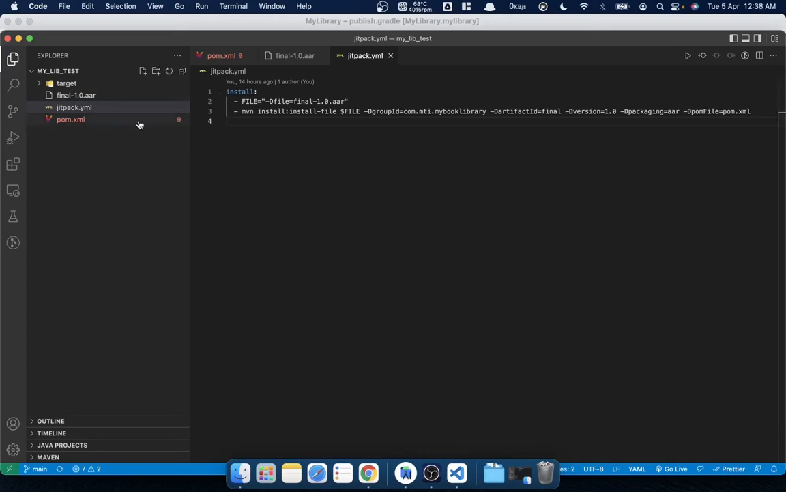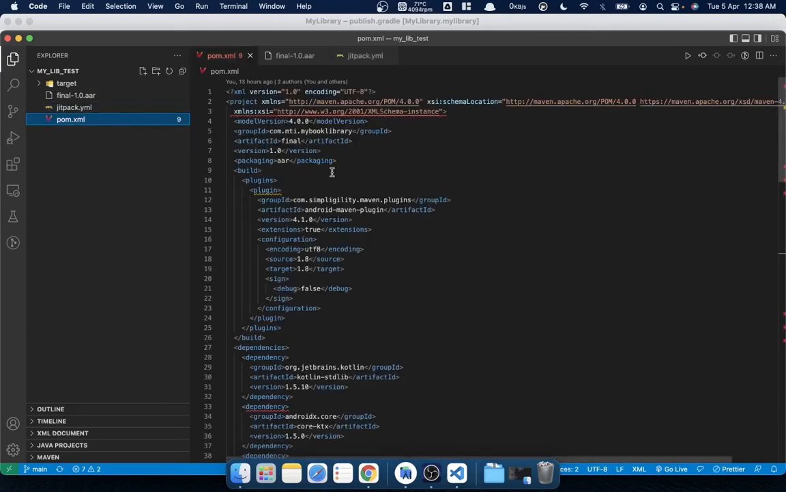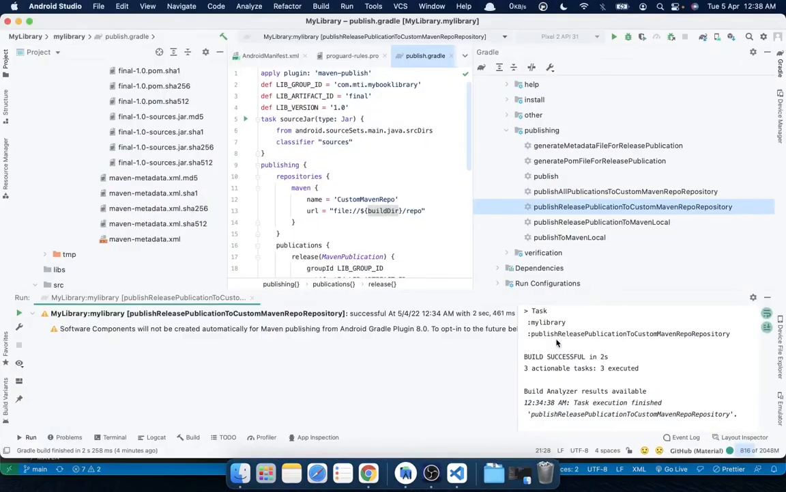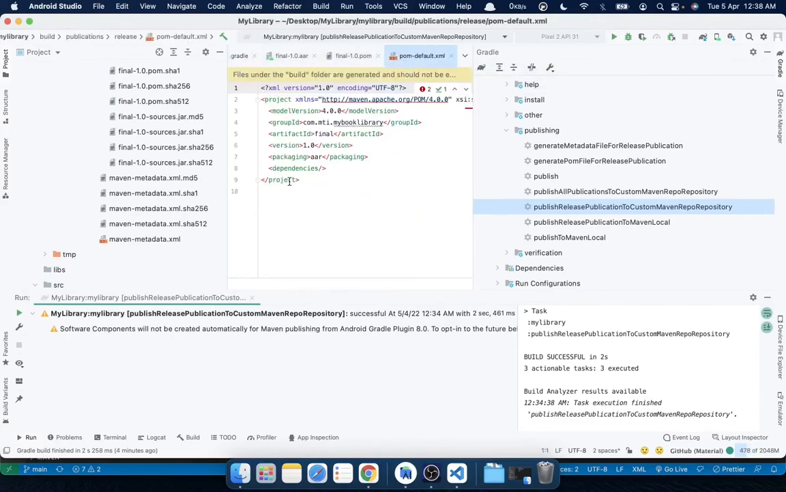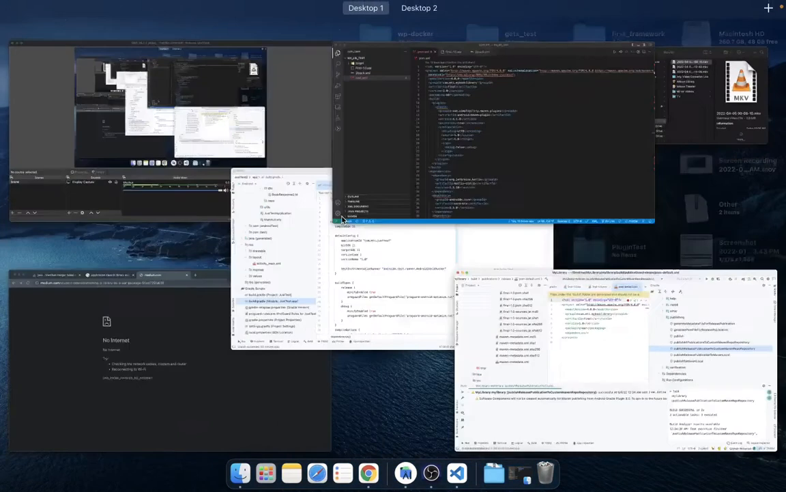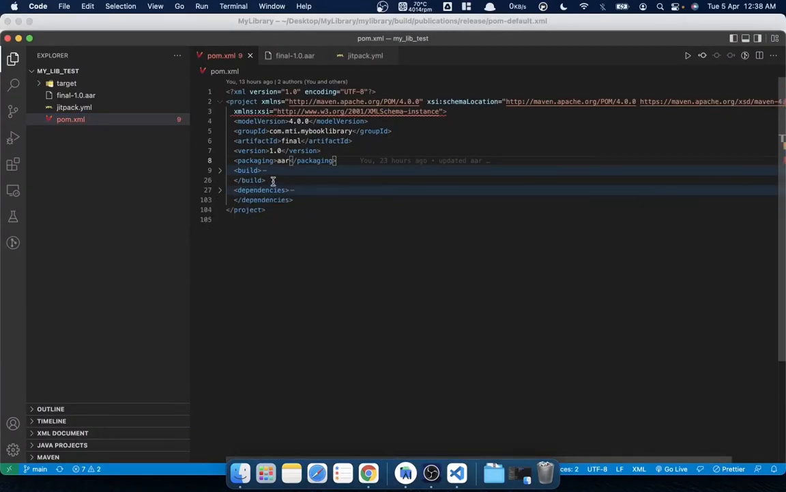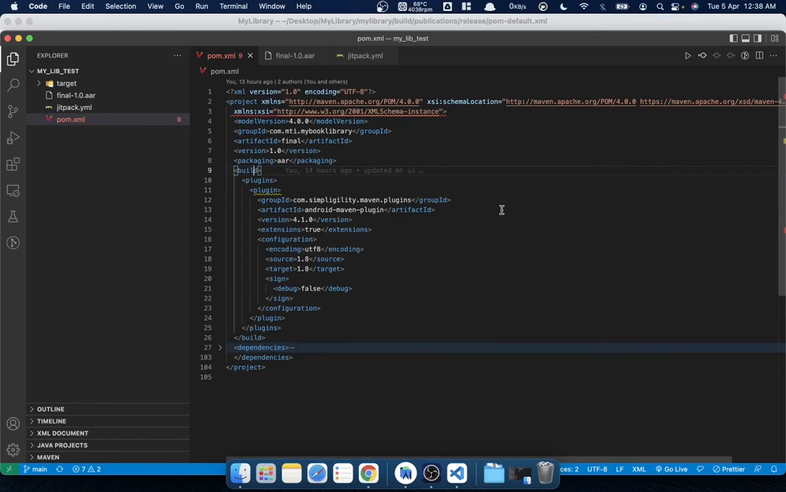And after that, the final thing, the pom.xml. In here, I have just copied the pom.xml that has been generated from there. Along with that, I have added these two things, the build and the dependencies. What the build has, you can see right in here. It is giving the Maven plugin.